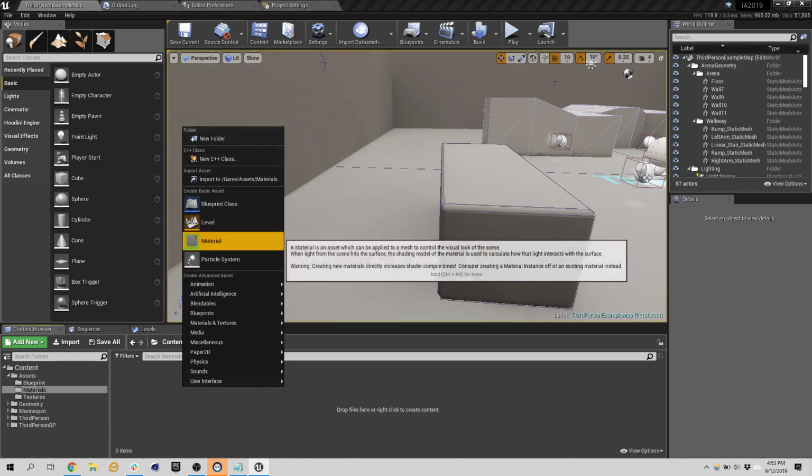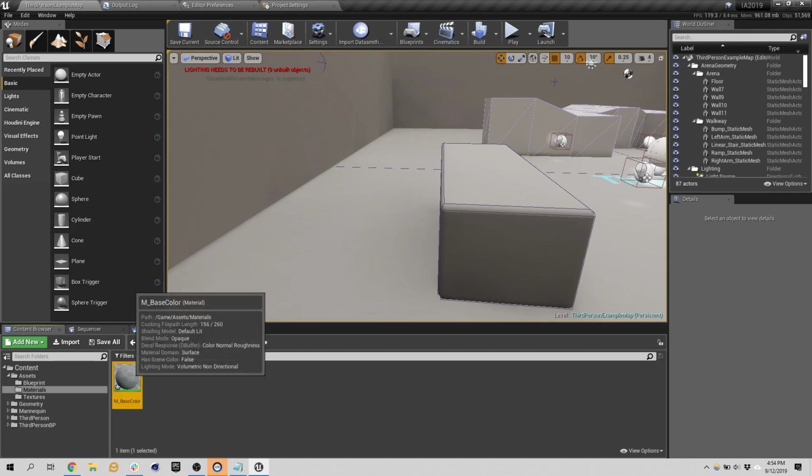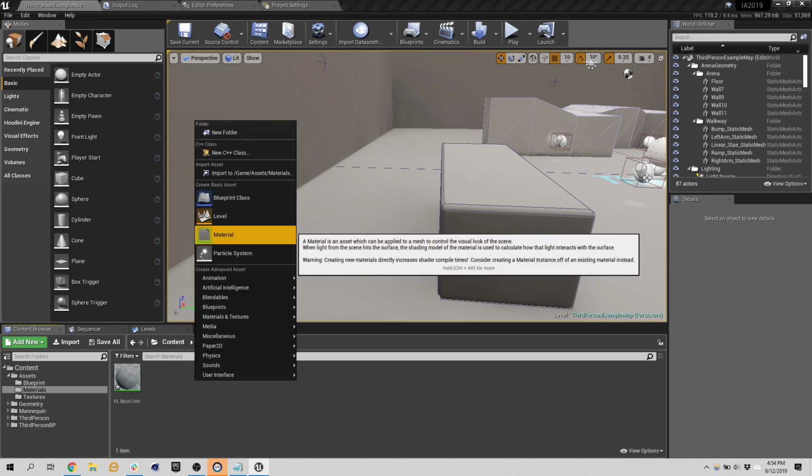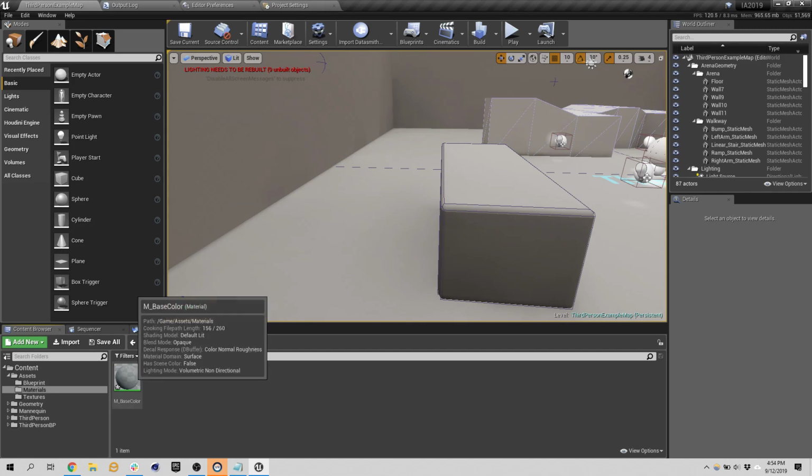I'm going to create one called, we talked about style guide last week. The style is to start off with a capital M underscore material underscore, and I'm just going to create a base color material. And I open it up. Now you guys saw it, right? I right clicked, and there's a material just underneath where we did the class one from Tuesday.